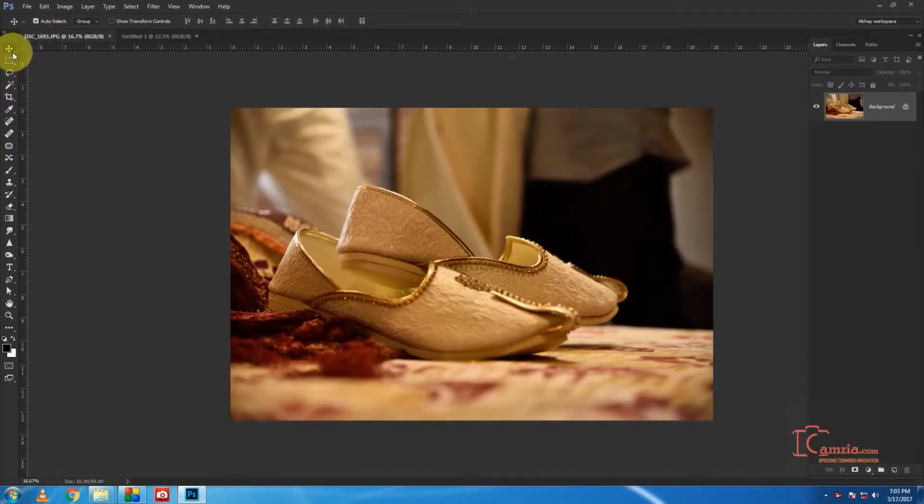Now I am on the Move tool. You see the first tool and you also see a triangle beside it. If you click on that triangle, you can see the Move tool and the Artboard tool. The shortcut for them is V. If you are on any other tool, suppose the Marquee tool, and you want to go to the Move tool, what will you do? You have to press V. By pressing V, you will come to the Move tool.